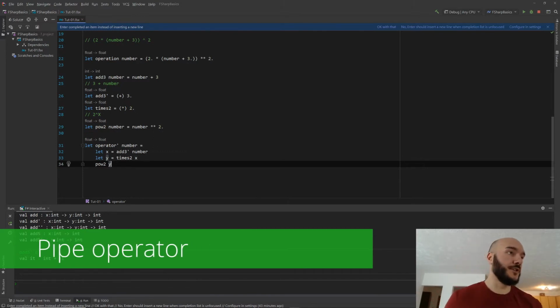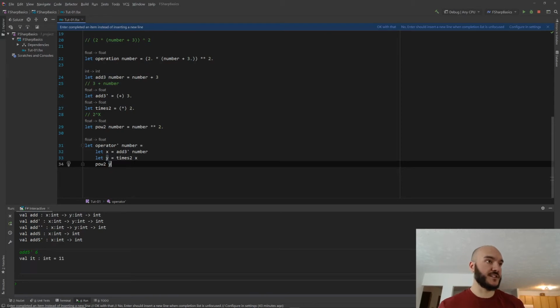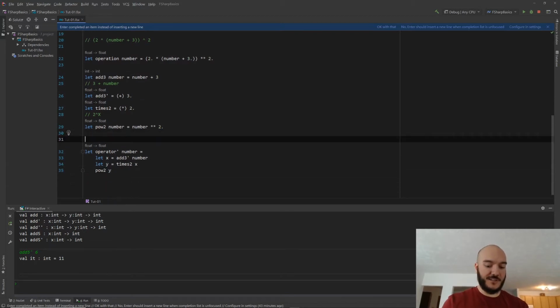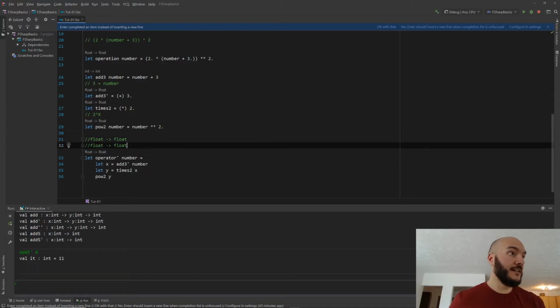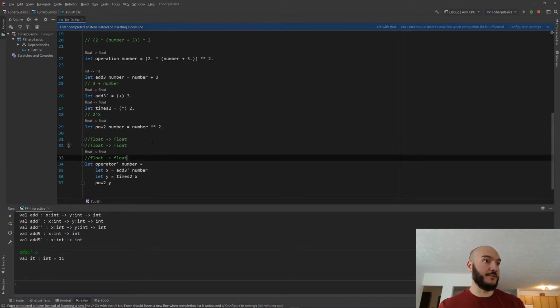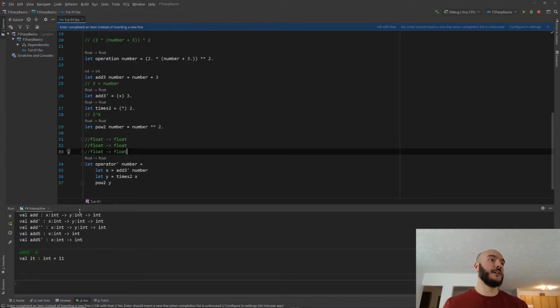But in F#, what you can do is use function composition and just compose functions together. So in this case, we have a function that goes float to float. So that's the add plus 3. And then we have another one that goes float to float again, which is a times 2. And then we have another one that goes float to float. So this is a perfect opportunity to compose these functions.